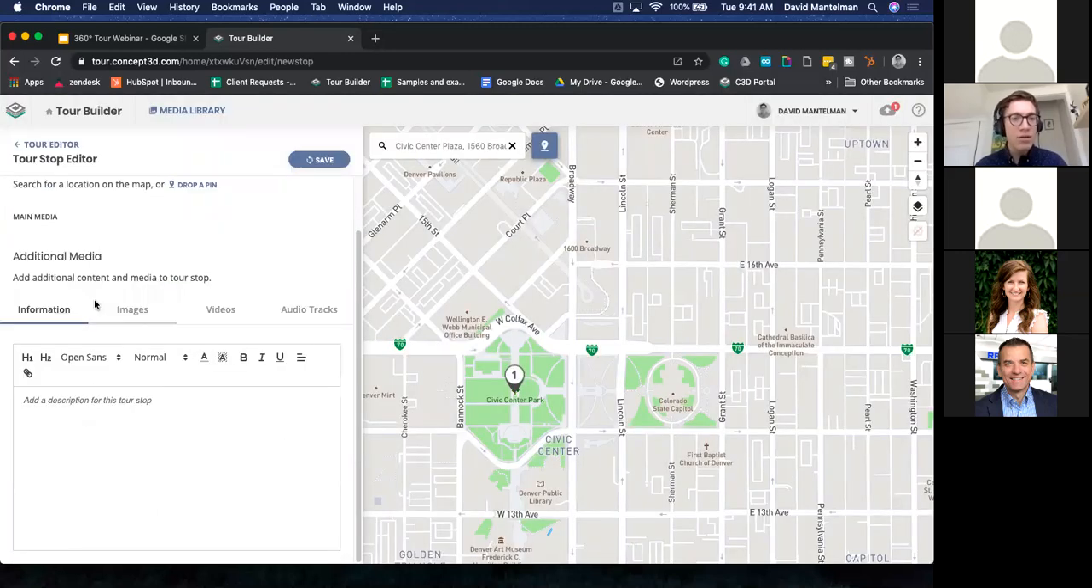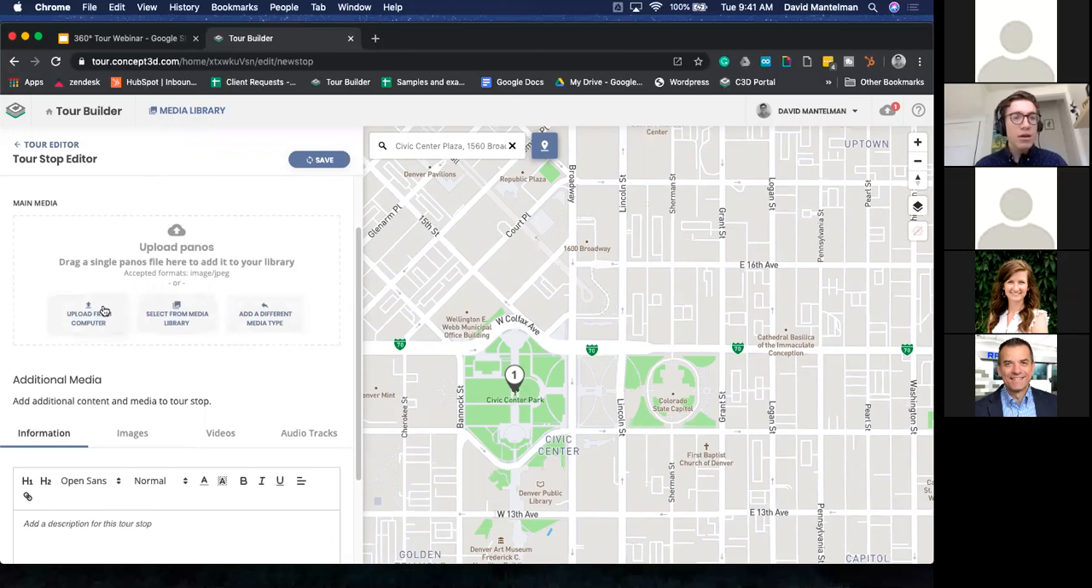So I'm going to add a panorama image. You can either upload it from your computer or select from your media library. There's a button up here for it as well. If you want to get all of your media ready before you start your tour, which is a great idea, you can upload it to your media library and manage it from there. Or if you have previous images you're using for multiple tours, that's what the media library is used for. And this button just takes you back to the home screen if you didn't mean to click it. What I'm going to do is just drag and drop.